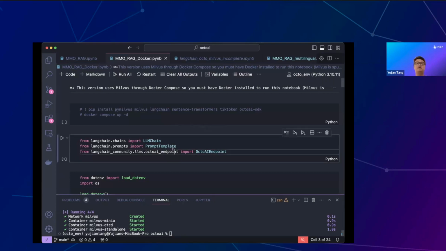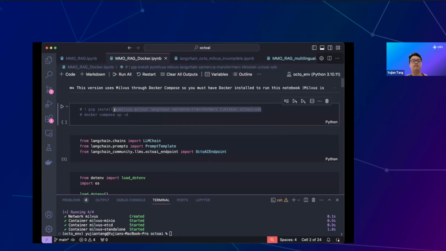This is a live example. Live examples are always a bit nerve-wracking, but let's hope this goes well. Here are all the pip packages that you'll need if you're going to run along with me. You'll need PyMilvus. You actually don't need Milvus; this is for Milvus Lite, which can be run directly in your notebook. Then you'll need LangChain, of course. You'll need sentence transformers to do the embeddings, and tiktoken. This is for chunking.